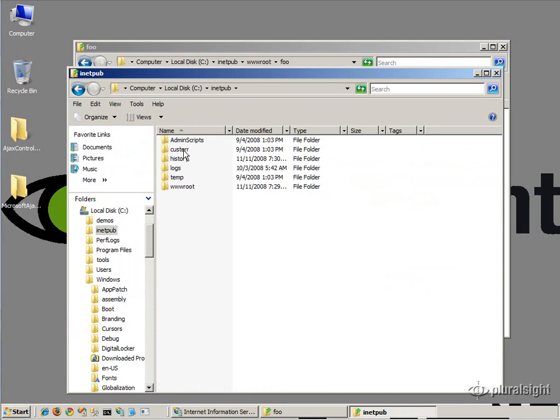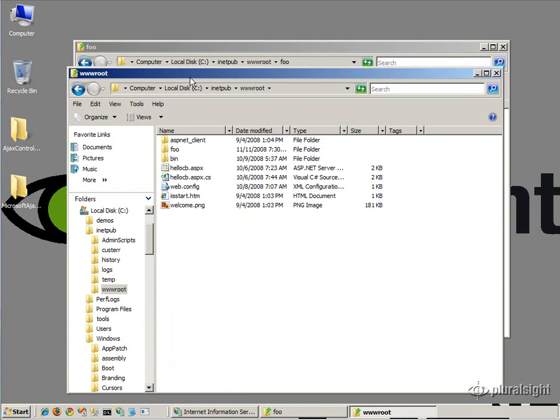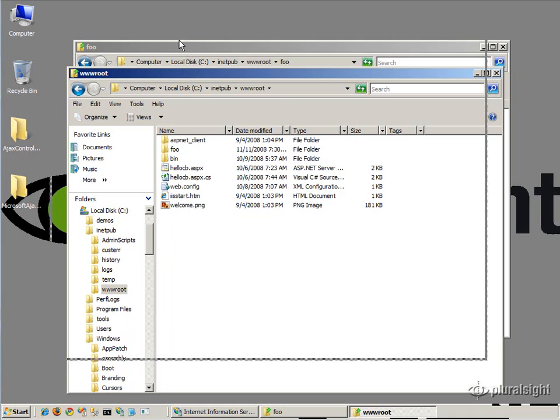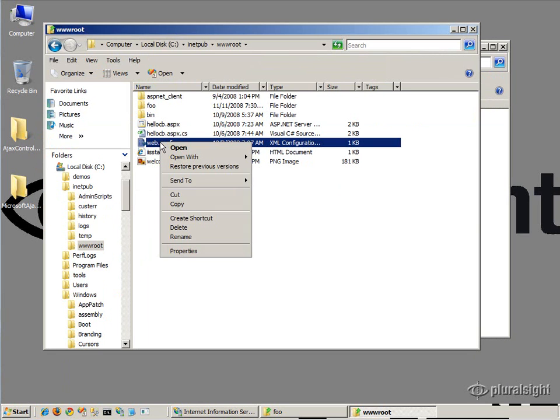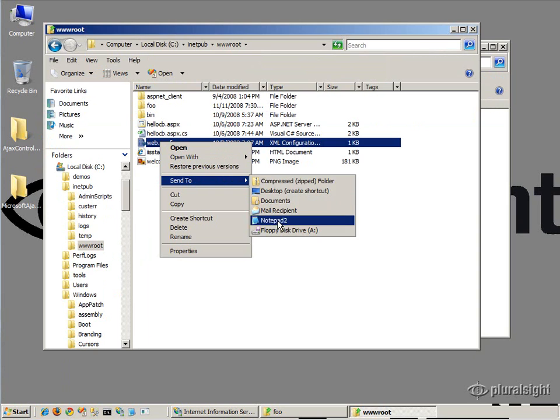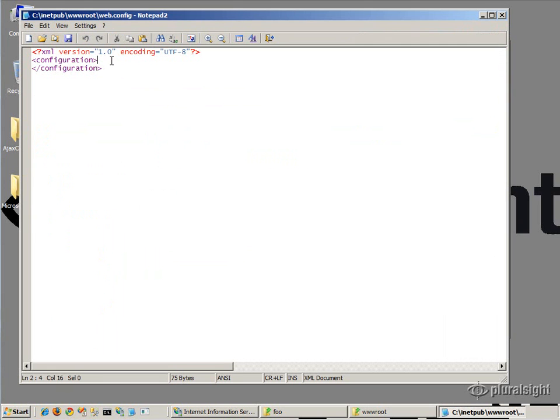Now, other places you'll find configuration files, as I mentioned, you can place one at the root of your site. So if you go into the default root, which is inetpub www.root, you could actually place a config file here. Now we've got one sitting here because I've done something earlier. So if I open this up, here's our default configuration element, and you could always come in here and add a system.web, like so.